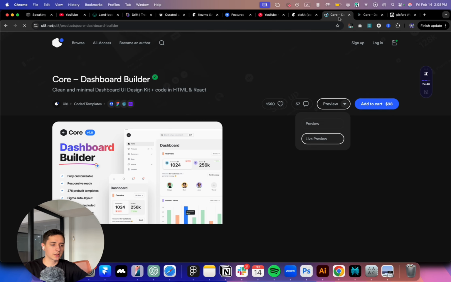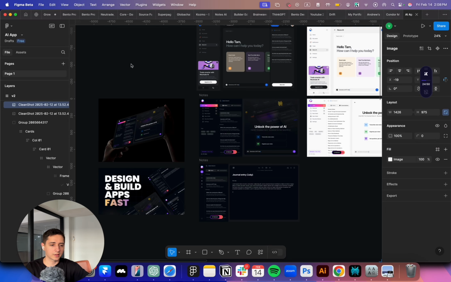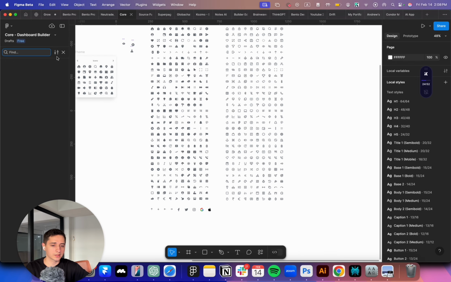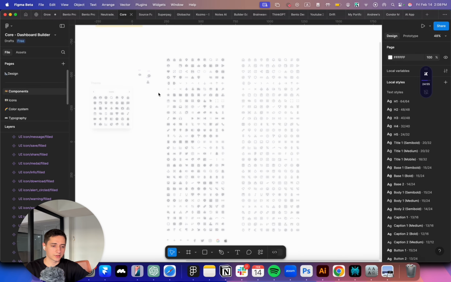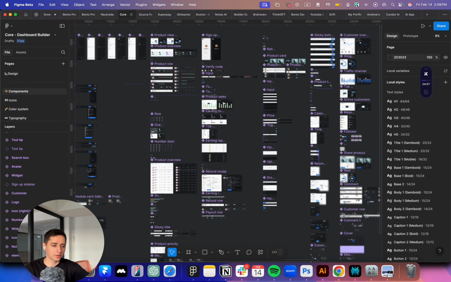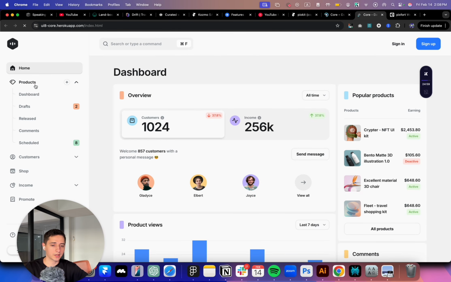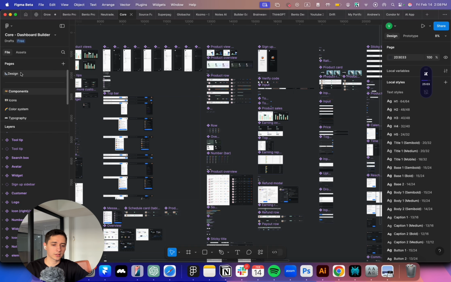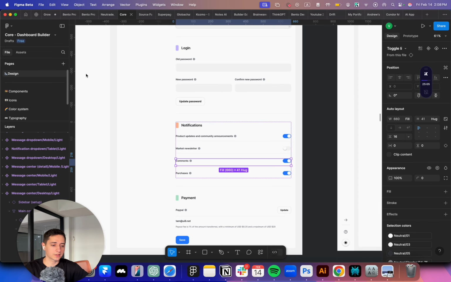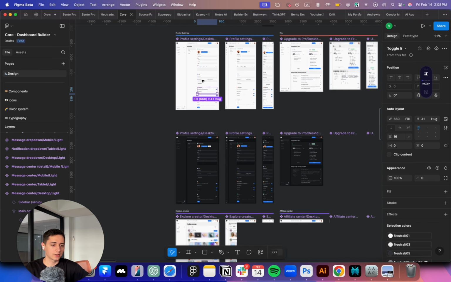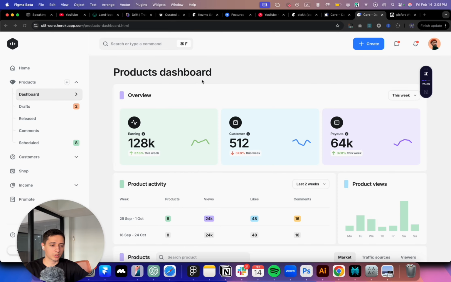It might not seem a lot here, but if I open it in Figma, you can see that there's an icon library, there's a component library that you can reuse, and all of this is built already with React, so you can collaborate with the developers, or if you are a developer, you can do that yourself. You can take all of the elements and start working with them.